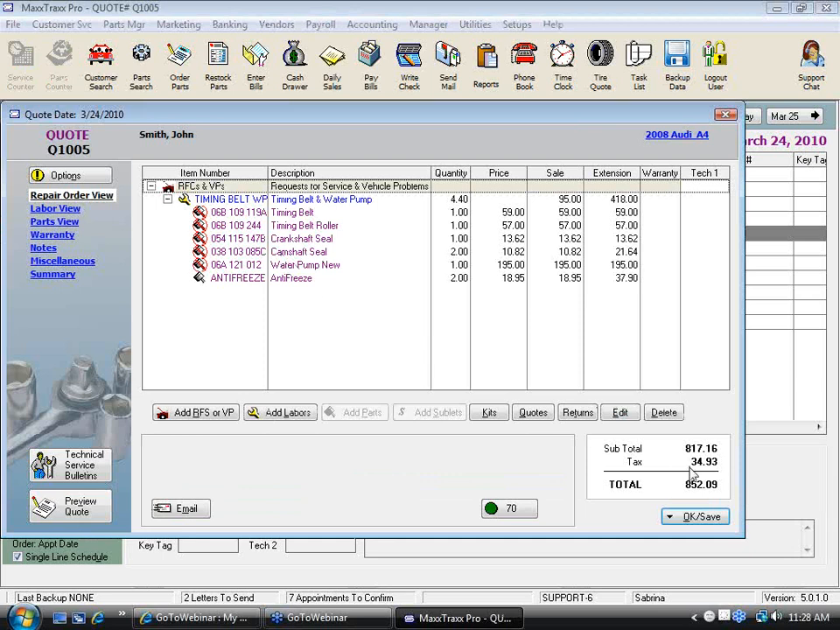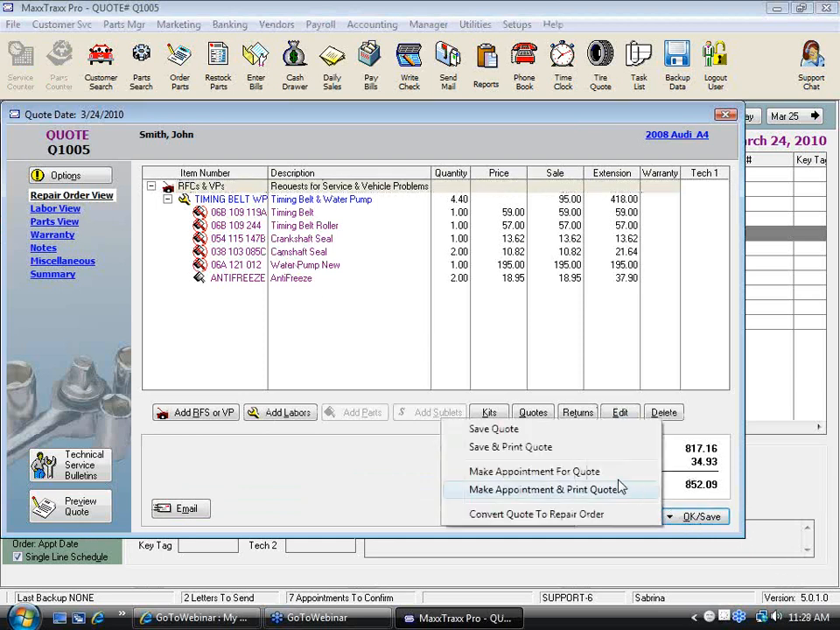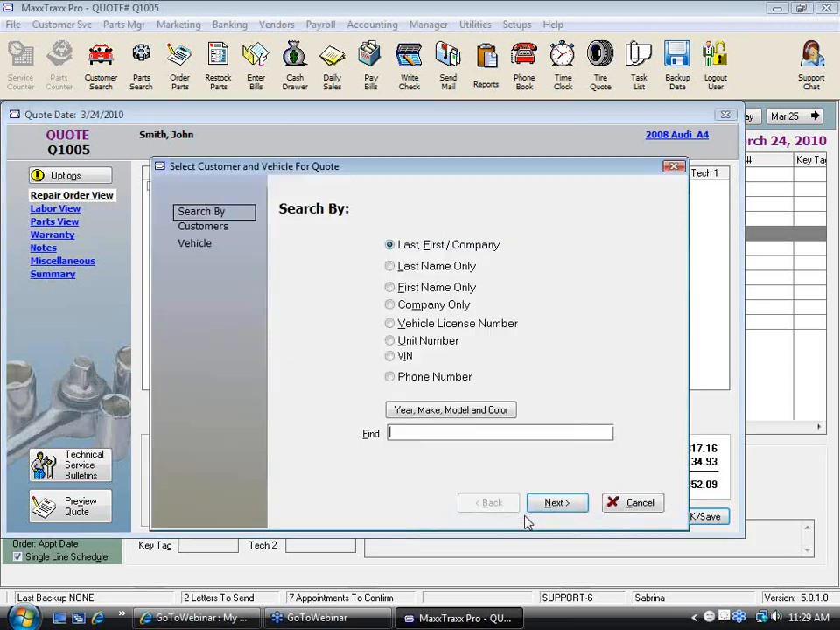So I can bring it up, and when he comes in for the job, I just click OK, save, and I can make an appointment for him. Let's say John Smith called me back, and I can make an appointment for him next week, or I can convert it to a repair order right here on the fly.